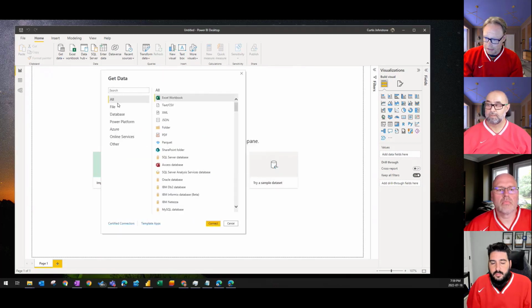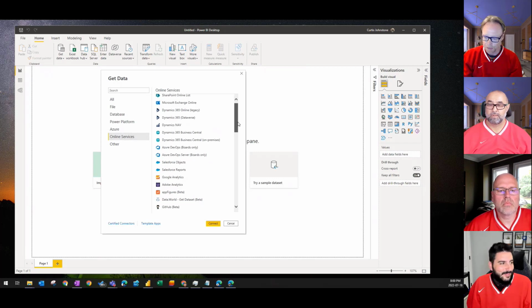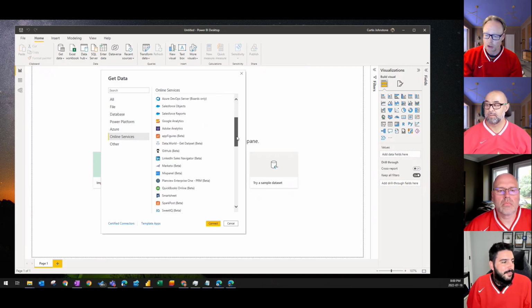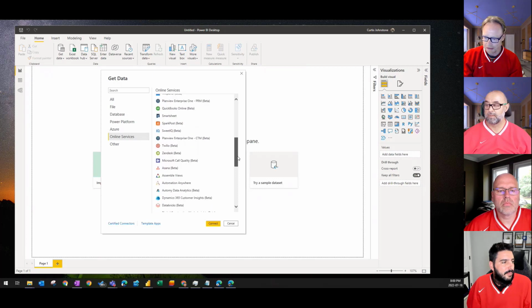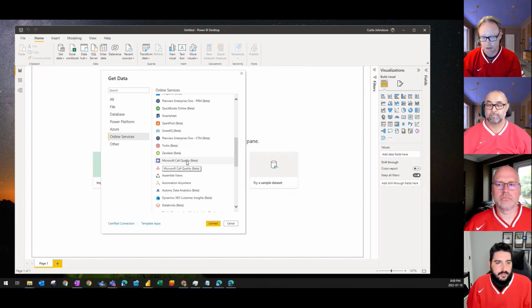So these are all the different types of data sources that Power BI supports. We'll go to online services. And I'll warn you, this isn't alphabetical, so you've got to just scroll through and pick it out. But the one you want for this exercise is the Microsoft Call Quality Beta. And if you don't see it in the list, you probably haven't put that connector file in the right directory. So just be sure you do that and it should show up.